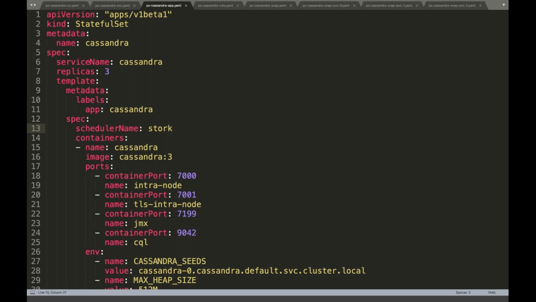And Stork is one of the custom schedulers deployed by Portworx within Kubernetes. So we mentioned the scheduler as Stork to make sure that we have the hyper-converged infrastructure where the data compute, that is storage compute, and the application are running on the same node each and every time. So that is the scheduler.